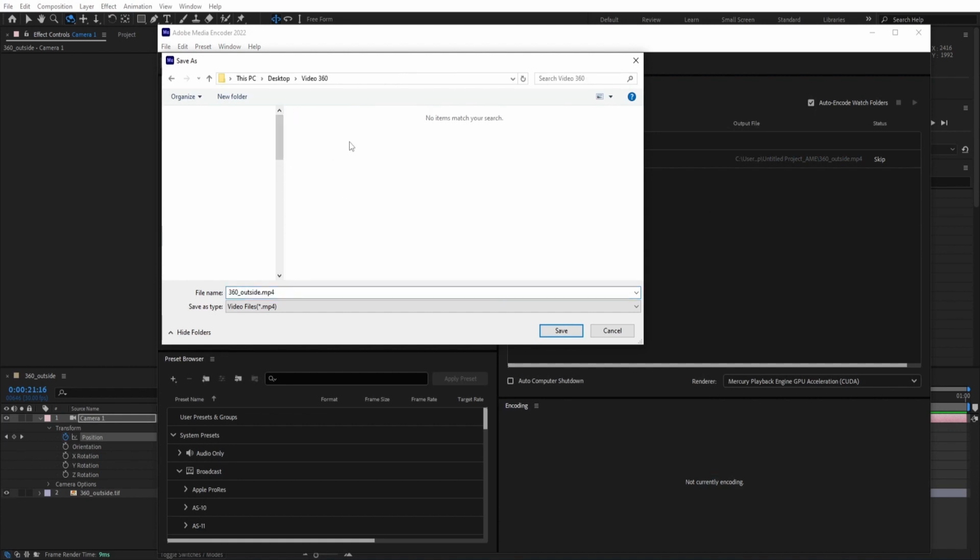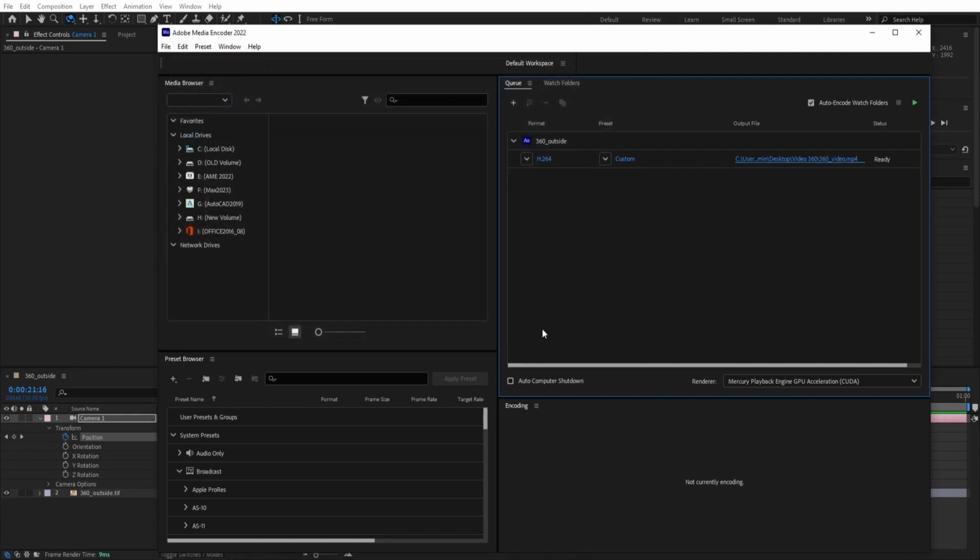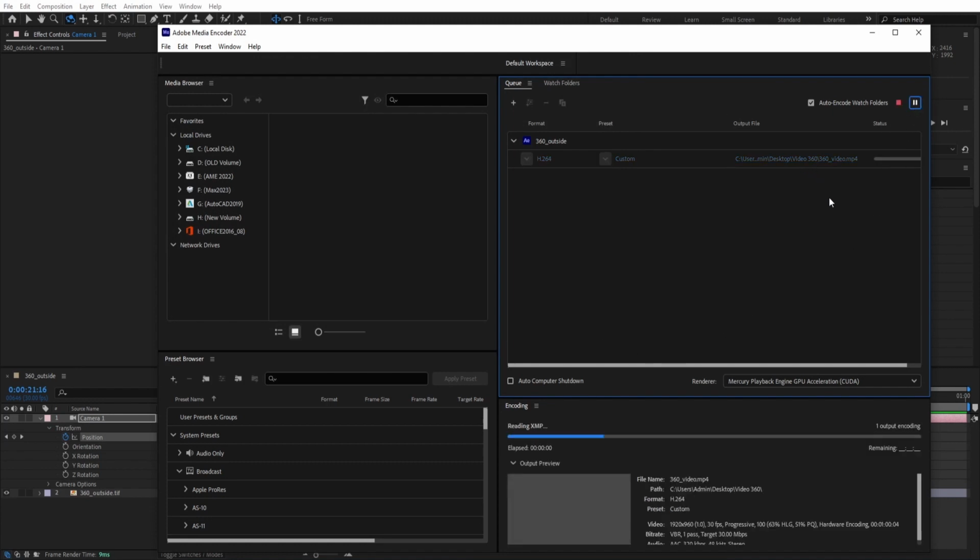Navigate to the place where you want to save your video, rename it and press save. Now click this green arrow here to start the render. This may take some time depending on your project complexity. Once done, you can find your video in the specified save location. You can now upload it to YouTube, share it on social media, or send it to friends.